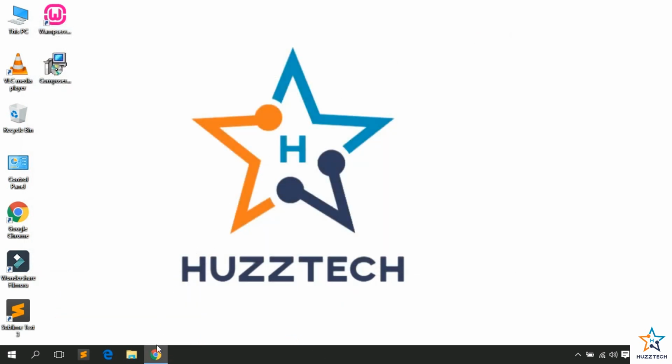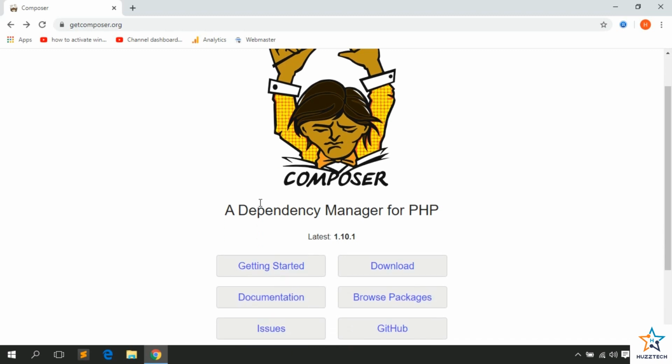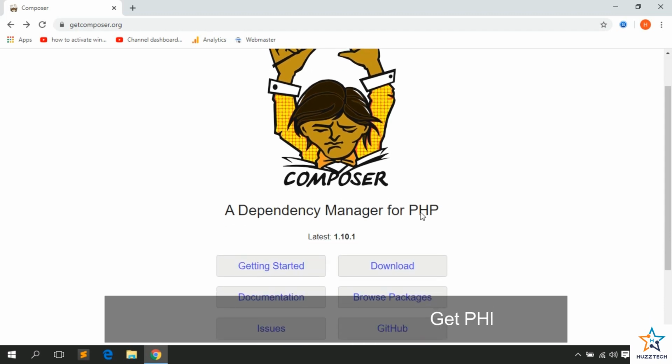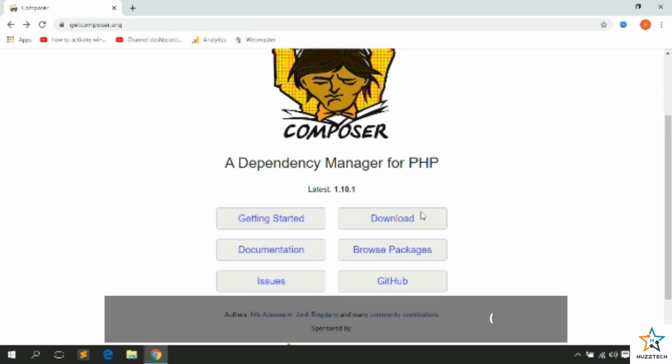So firstly, open this website. I will give its link in the description. Composer is basically a dependency manager for PHP. So for this, it is very important to have PHP installed. If you don't have PHP installed in your system, then watch my video in which the WAMP server has been installed. I will give its link also in the description. You can install PHP by downloading WAMP, XAMPP, MAMP or direct PHP, in any way.